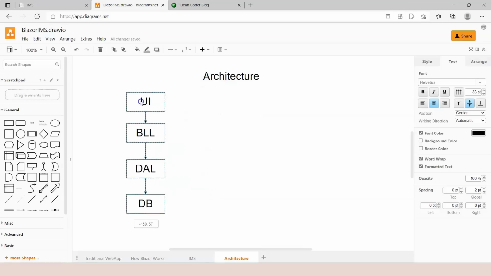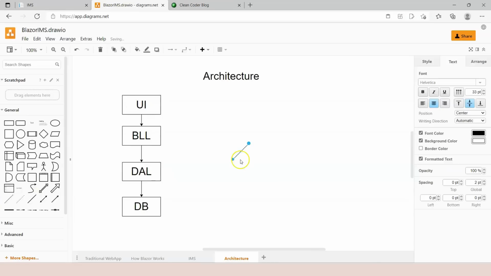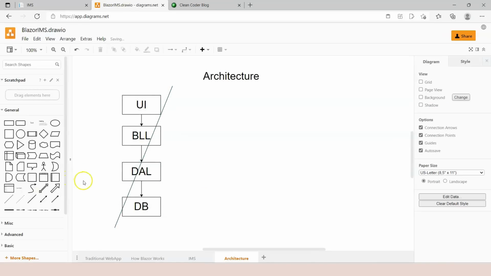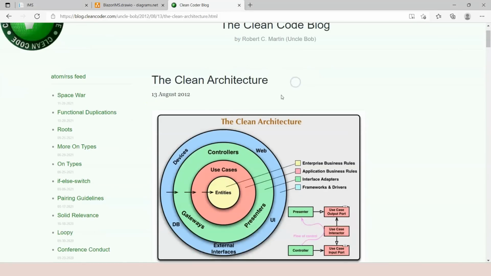But this is not going to be the architecture that we are going to use in this course. We are going to use clean architecture. So what is clean architecture? If you do a Google search, very soon you will find this blog post from cleancoder.com. This is from Robert Martin. This puts everything in an onion structure, right? So you can see that in the middle, it's the entities. And then you have use cases and everything else, right?